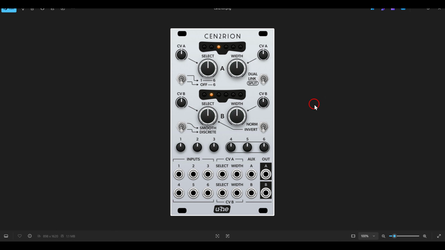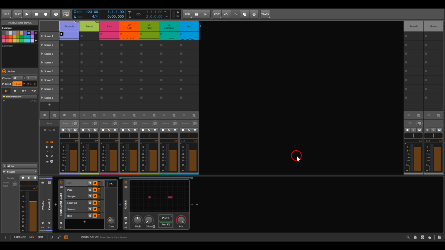So the main idea behind this module is the ability to mix and scan between 6 different inputs, and we have two sort of mixes out of A and B. Of course, it has a few tricks up its sleeve, but let's start with the basics.